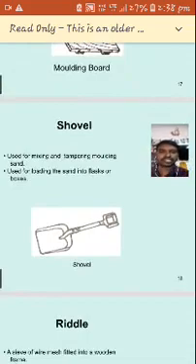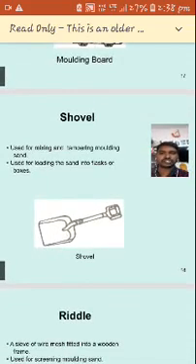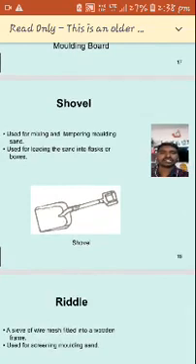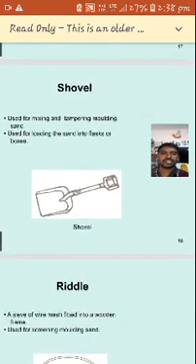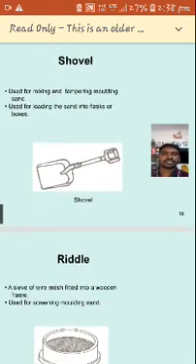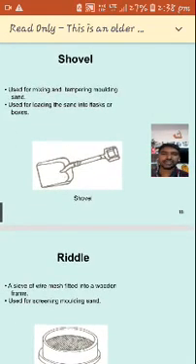And the next one is a shovel. It is used for mixing and tempering the sand. It is also used for loading the sand into the flask or boxes.